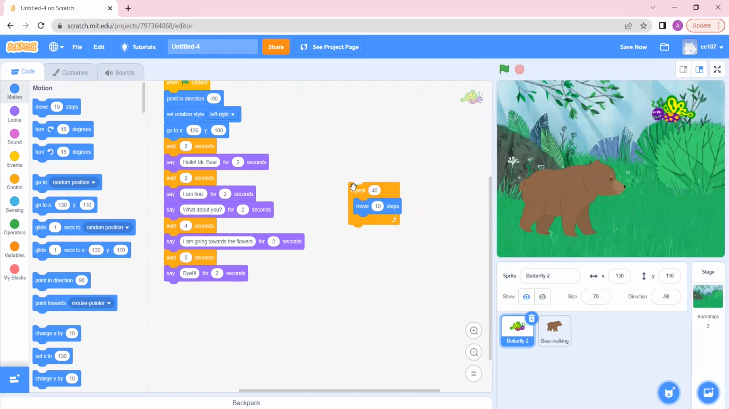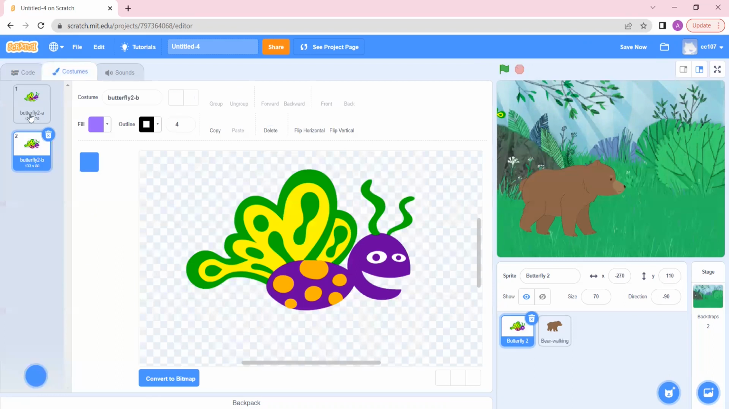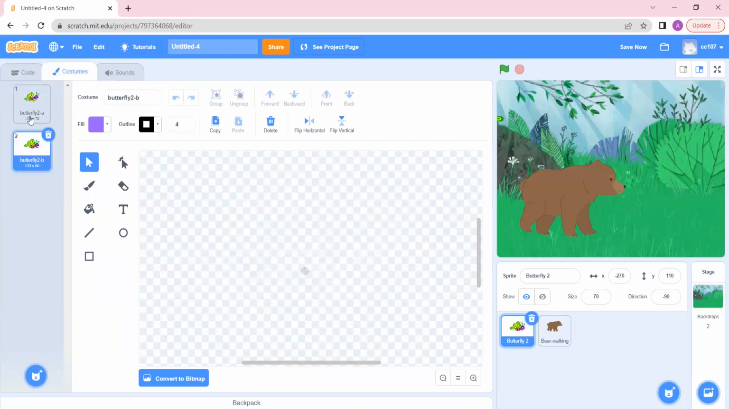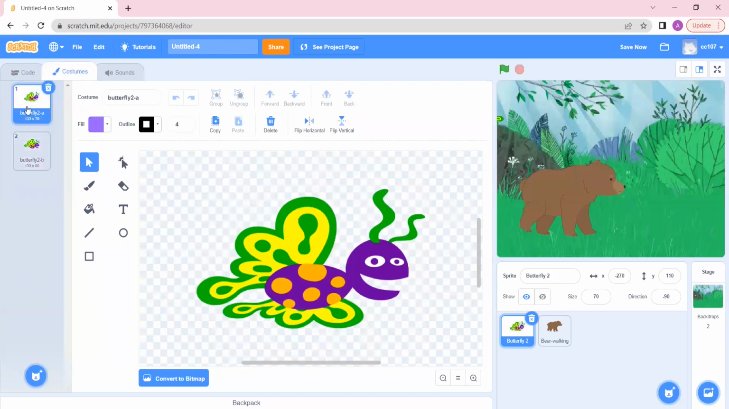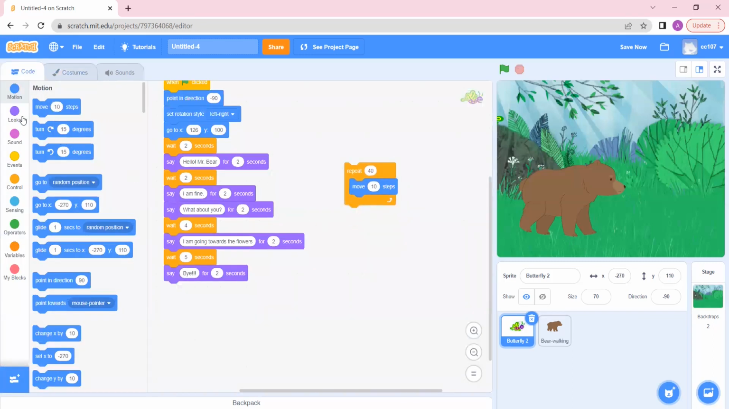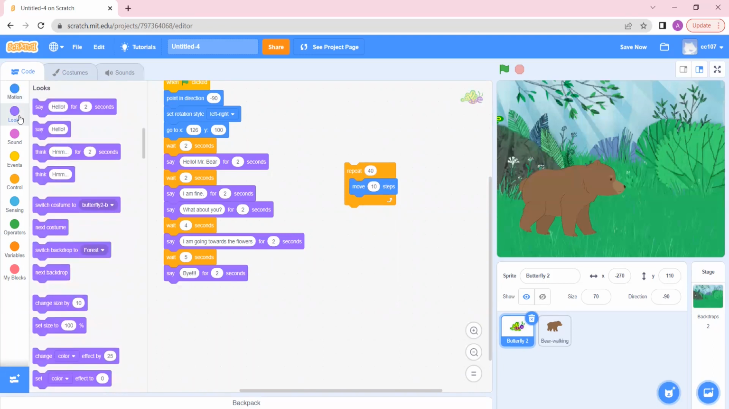Now observe very carefully how it is moving. It is moving like a robot, right? If I go to the costume and I see, if I switch the costumes very quickly, it appears that the butterfly is actually moving its wings. So I can take the help of these costumes. So what I'll do is, over here, I'll go to looks. I want the costume to change very quickly, and which costume it should take? It should always take the next costume, whatever it is having right now, just change to the next costume. Okay. And how, when it should do, this should also be repeated. So I'm placing it inside the repeat.